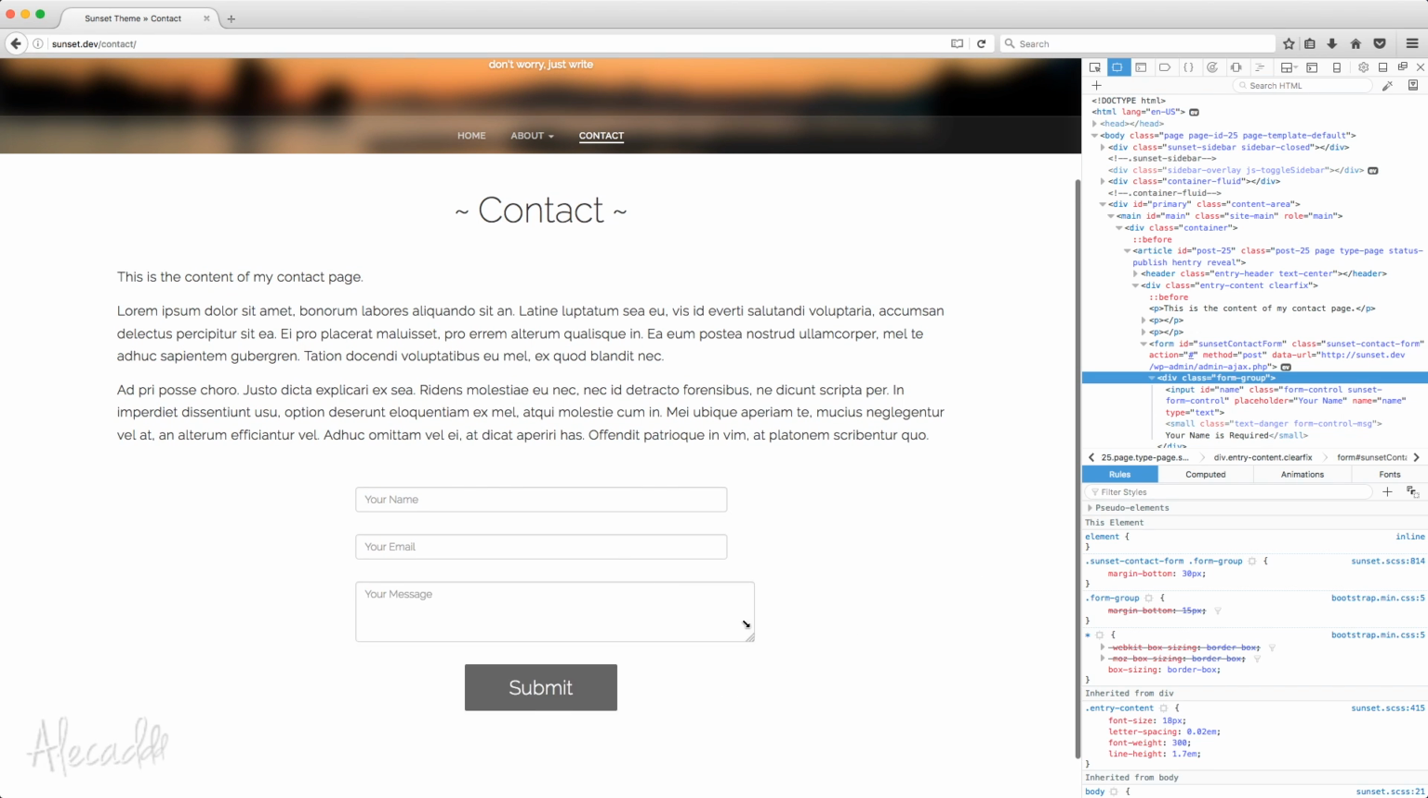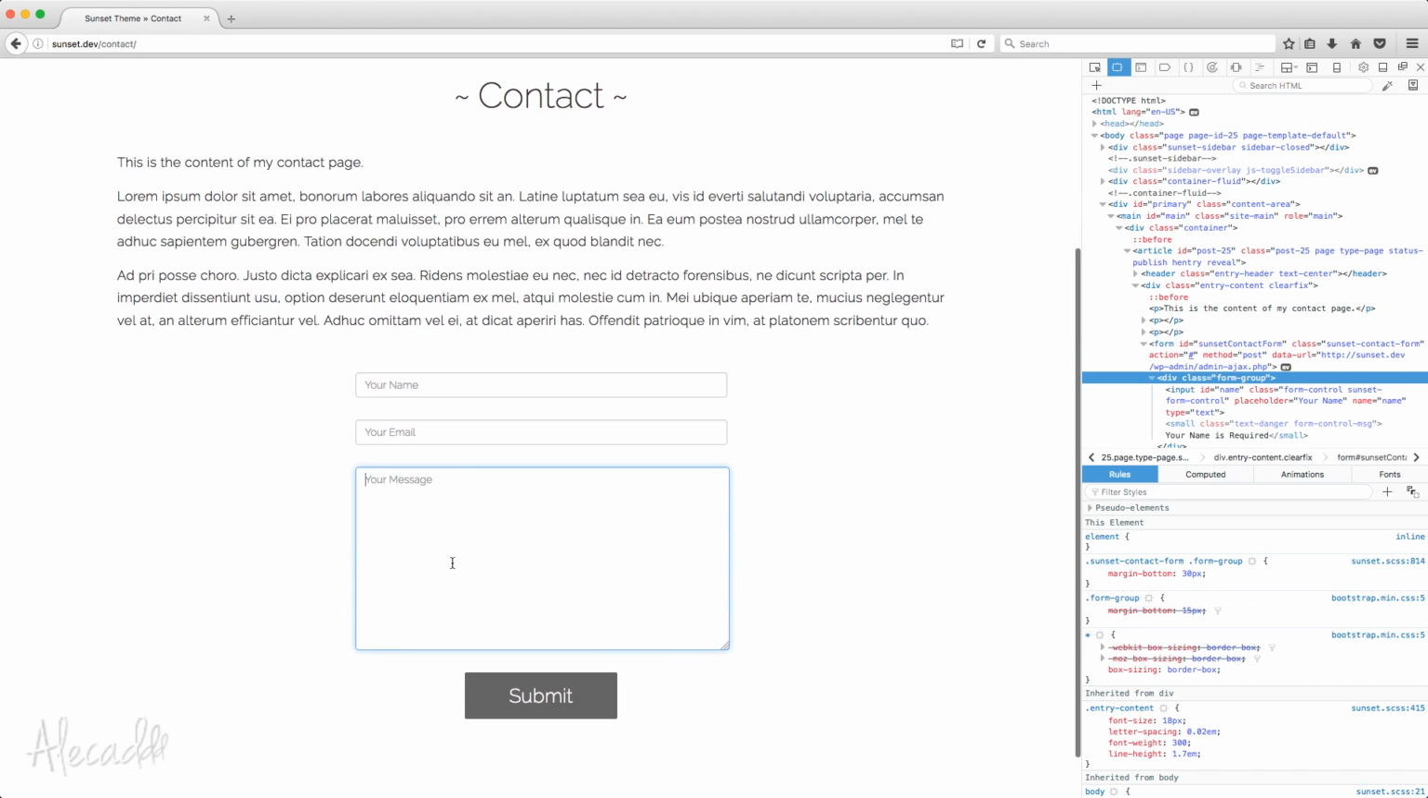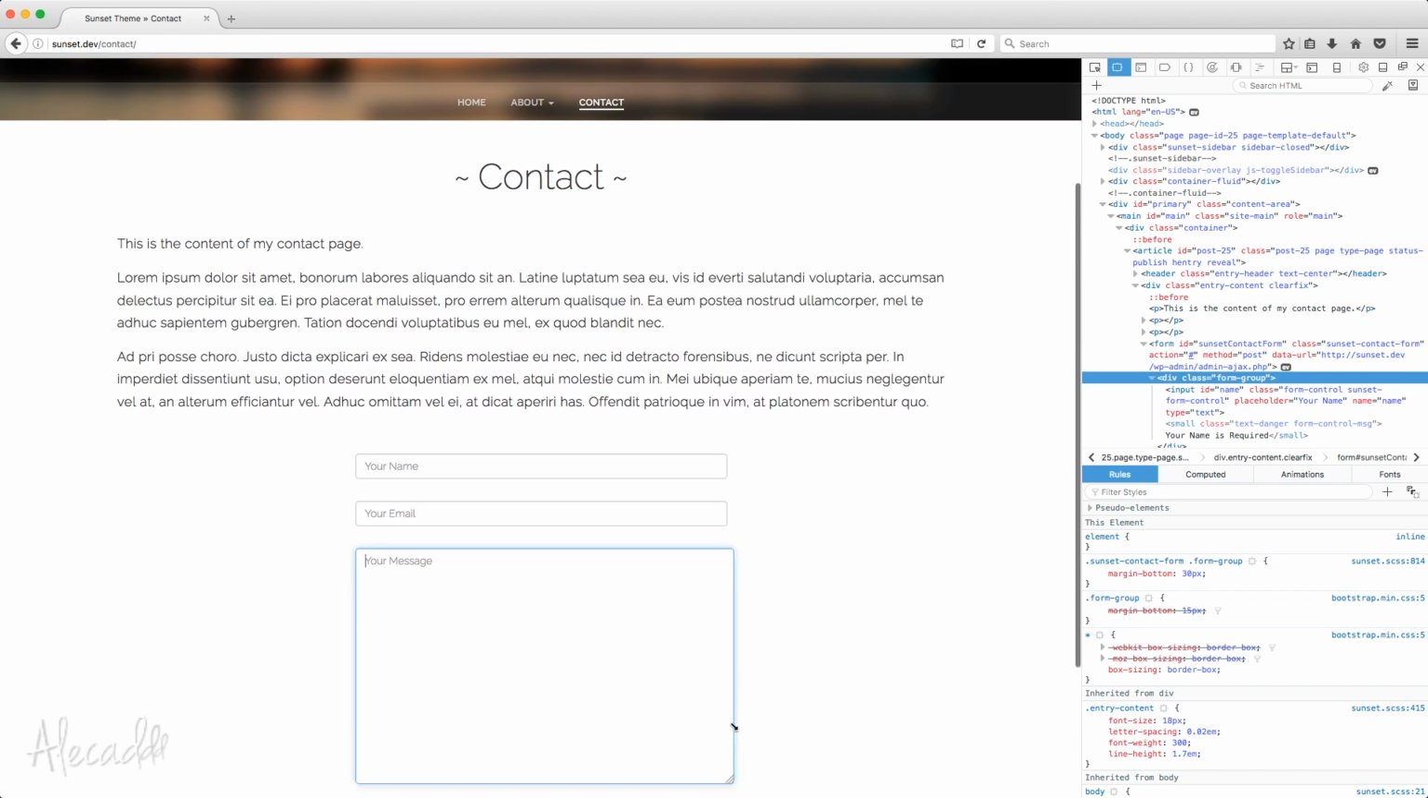Another thing that I want to solve, I want to remove this resizing option that is a default attribute of the HTML textarea element. So let's remove this thing because it's really ugly. Maybe we should leave it only vertically and not horizontally. It's kind of a nice feature to be able to expand the textarea, especially if you're writing a long message. So let's leave this option, but not the horizontal option.